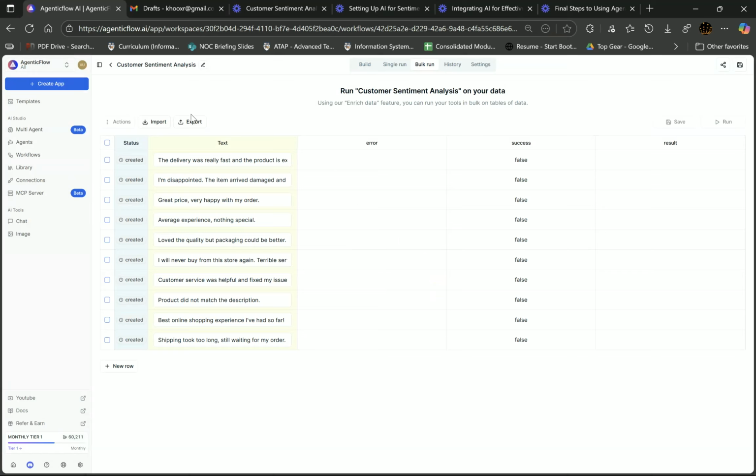And then here, as you can see, the data from the CSV file is populated onto Agentic Flow. And then I'll hit this checkbox to check everything. And then I'll run the 10 rows. So as you can see, the items are queued. And then they'll just be running one by one. So now everything is running.